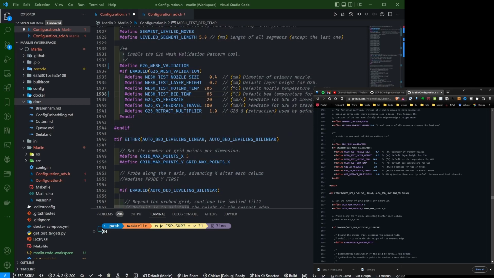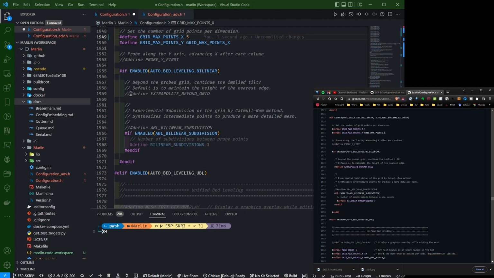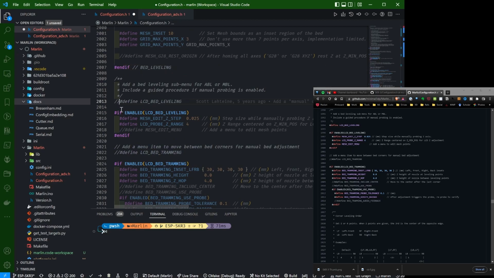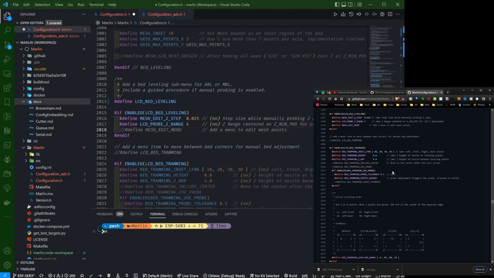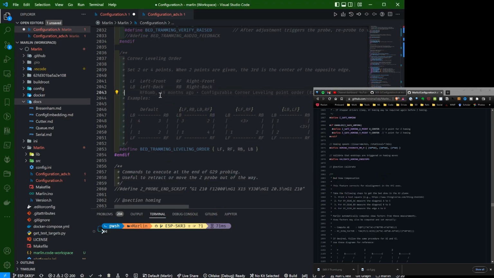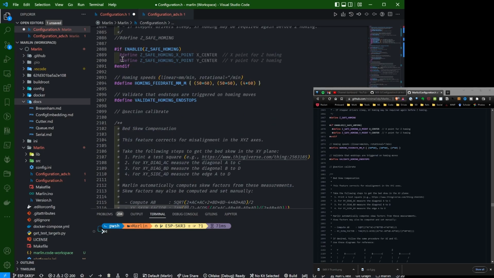That's correct. I want to go ahead and do 5 points, the large bed for the 5 Plus. Extrapolate beyond. Keep scrolling down here. I want to enable LCD bed leveling. I'm going to enable mesh edit. Go down to safe homing. Check all these numbers here. Validate homing and stops correct.